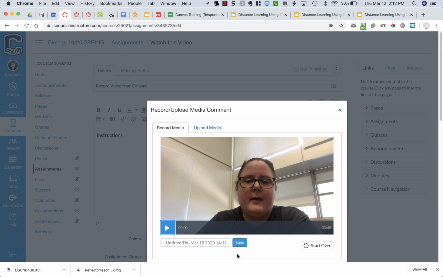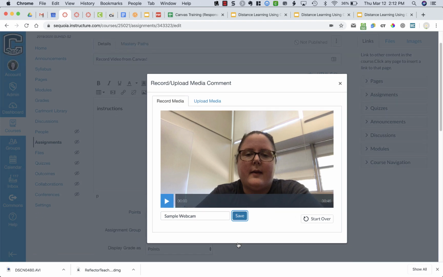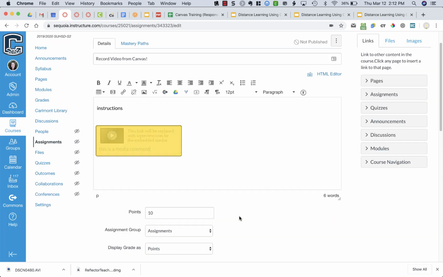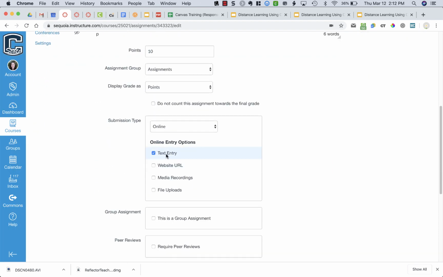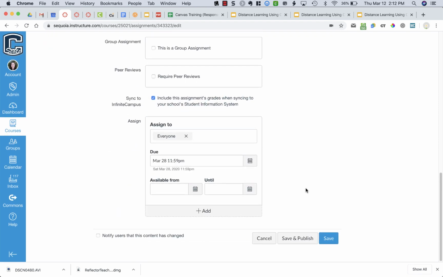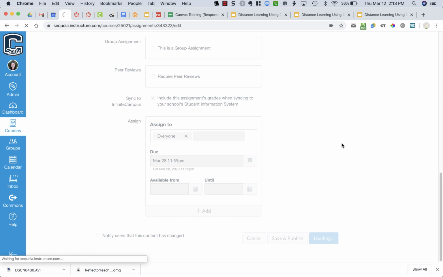I press finish and I can save it. So maybe I want to give this a title like sample web cam, I don't know. And then I'm going to press save, and it's 46 seconds here. I think it's taking a while. There it goes. And so now it's in here, and I can choose all of this. I'm going to say save. I don't want to publish this to my students.